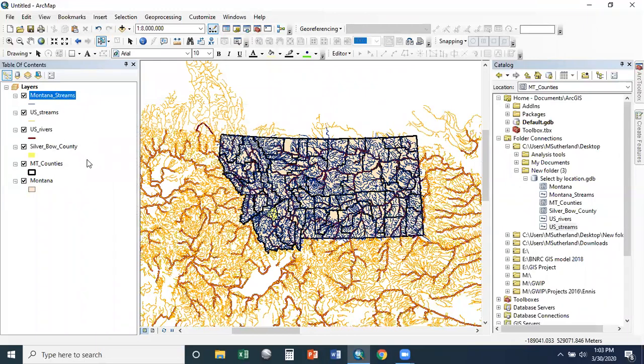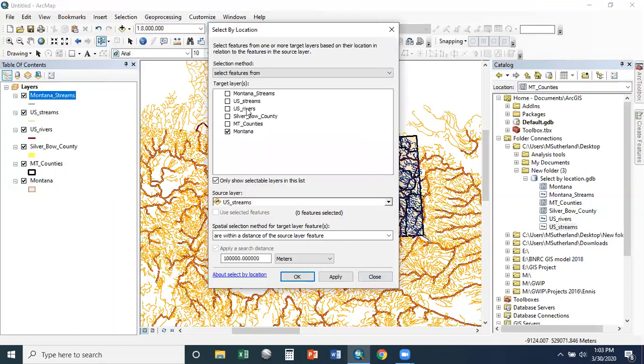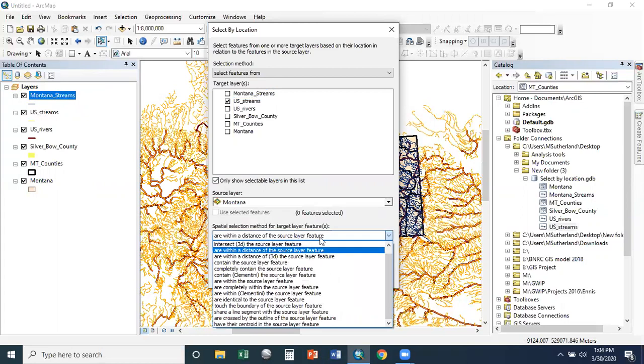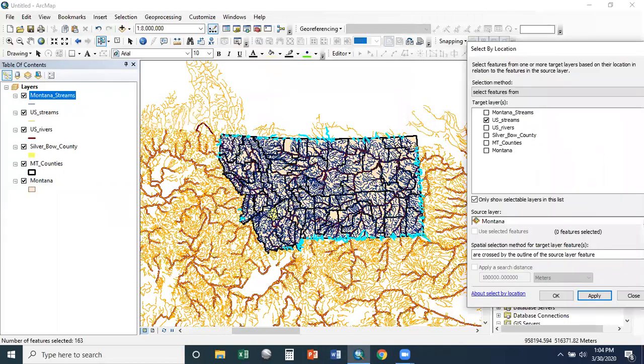Sorry, guys. Okay, so let's start with select features from US streams that are crossed by the outline of the source layer Montana. So our source layer is Montana, and we want are crossed by the outline. So now if I say apply, anything from US streams that has crossed the boundary of Montana has been selected.